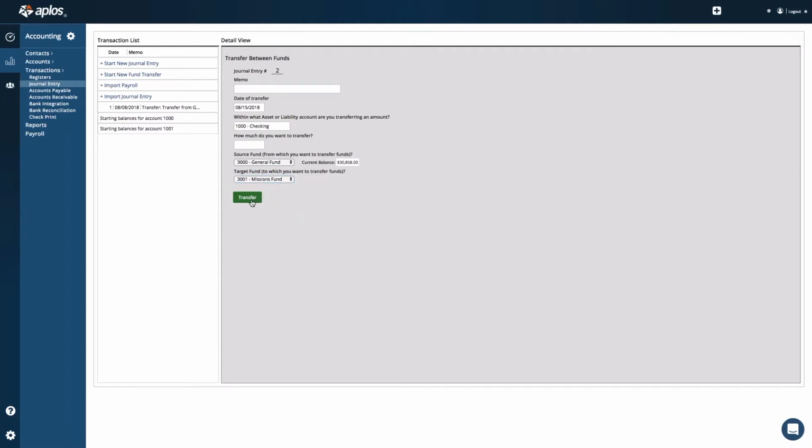And then just simply click transfer, and that's going to swap the money out, so it's going to reallocate whatever you put in between that general fund to the missions fund without actually changing the cash balance of your checking account.